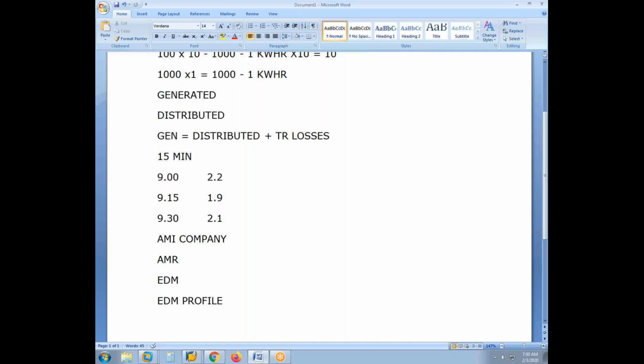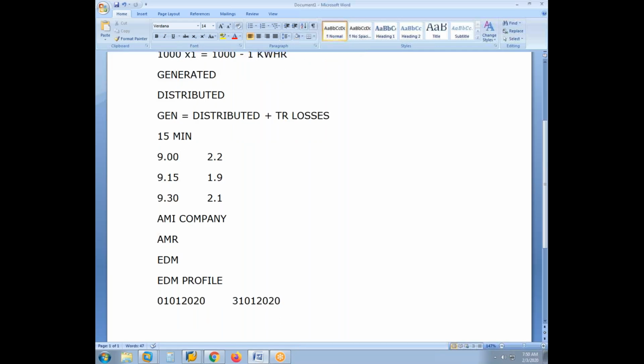So let's say we have done the data extraction of the meter reading from the AMI company. It is stored in the EDM profile. The data is available from 01/01/2020 till 31/01/2020. So altogether, it will have 4 readings per hour into 24 hours into 30 days. These many values are stored in the profile. That means the profile contains the complete interval data for the period from the 1st of January to the 31st of January.